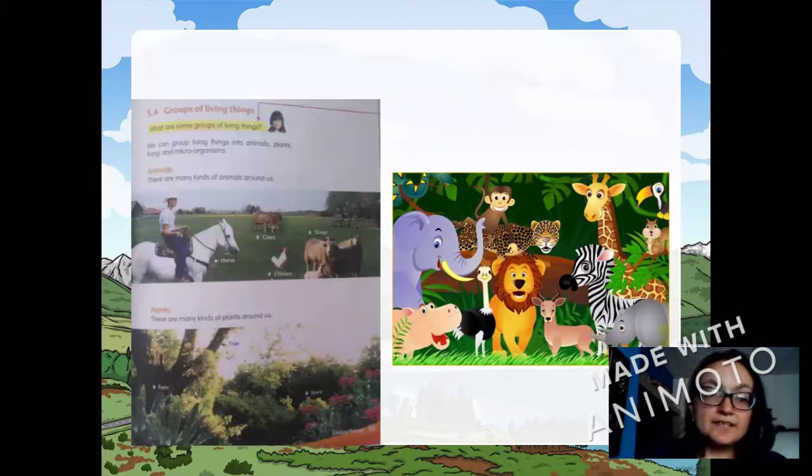So we have groups of living things. What are some groups of living things? We can group living things into animals, plants, fungi, and microorganisms. Animals, there are many kinds of animals around us. As you can see here, we also have animals here, and plants. There are many kinds of plants around us.